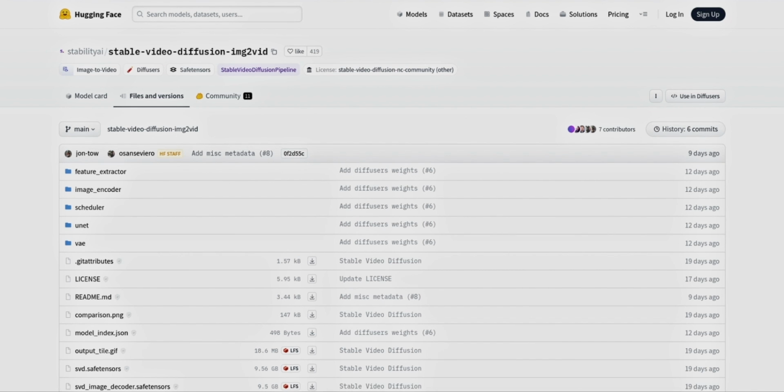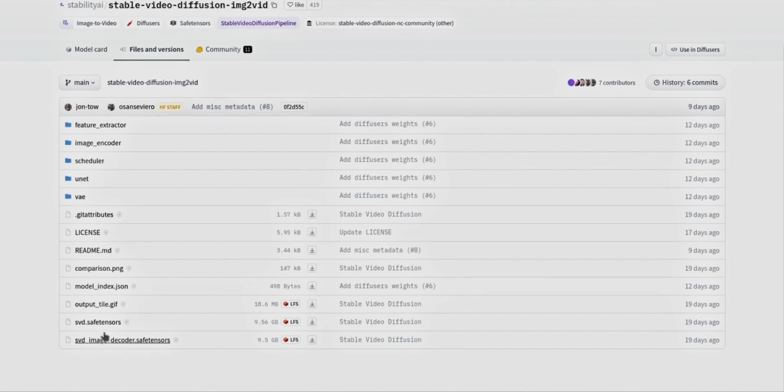Both models are available on Hugging Face, and I've included the links in the description below. The regular one here is svd.safetensors and svd_xt.safetensors. There's also a decoder version of the models for both. You'll notice that they don't come up in the tutorial. There are nodes that seem to make use of them, but I've not been able to get it to work. I will follow up with more information on that once I get it working.